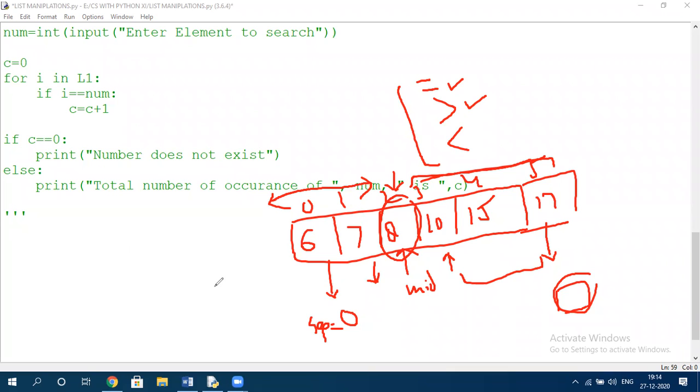Next time, 6,750 elements, and so on. So the point is that at every step, if the value of num does not match with the L1 of mid, every time 50% of the elements will be eliminated, and hence it makes the search faster. That's why binary search is comparatively considered the fastest search technique.